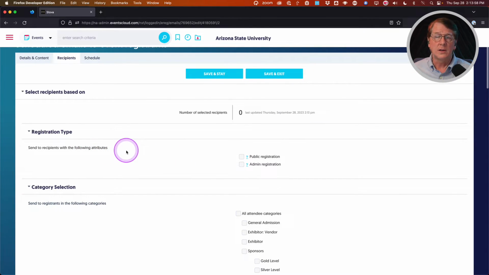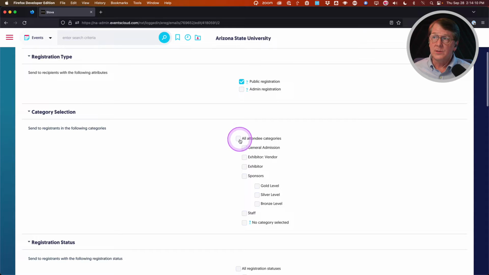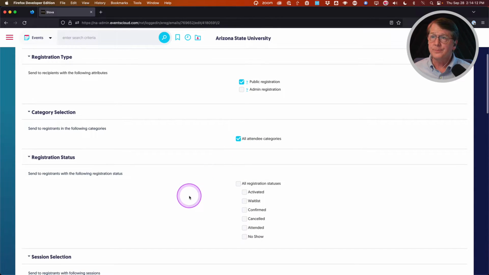Registration type tends to be public registration. Remember, public registration are your attendees. Admin registration is you and your staff. Okay. Categories, yes, we want this sent to all categories.